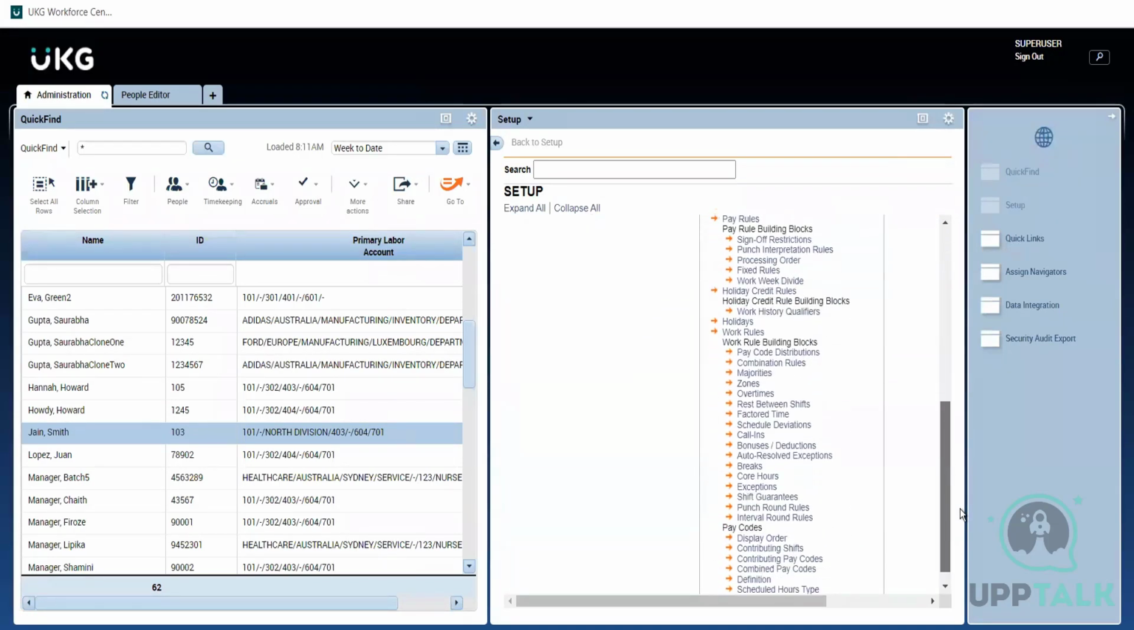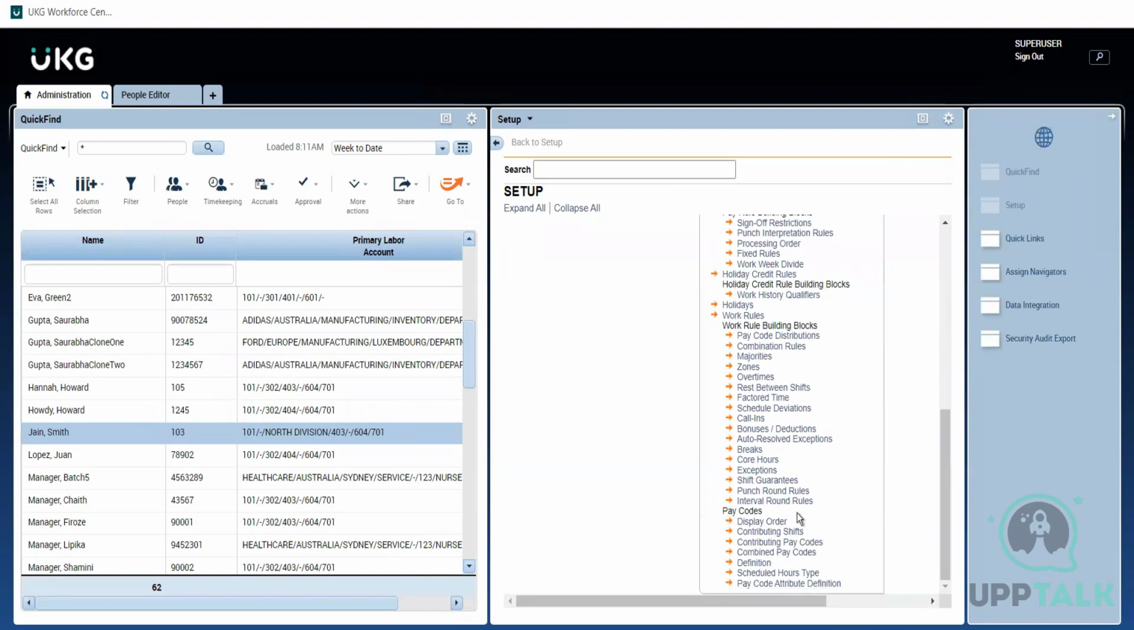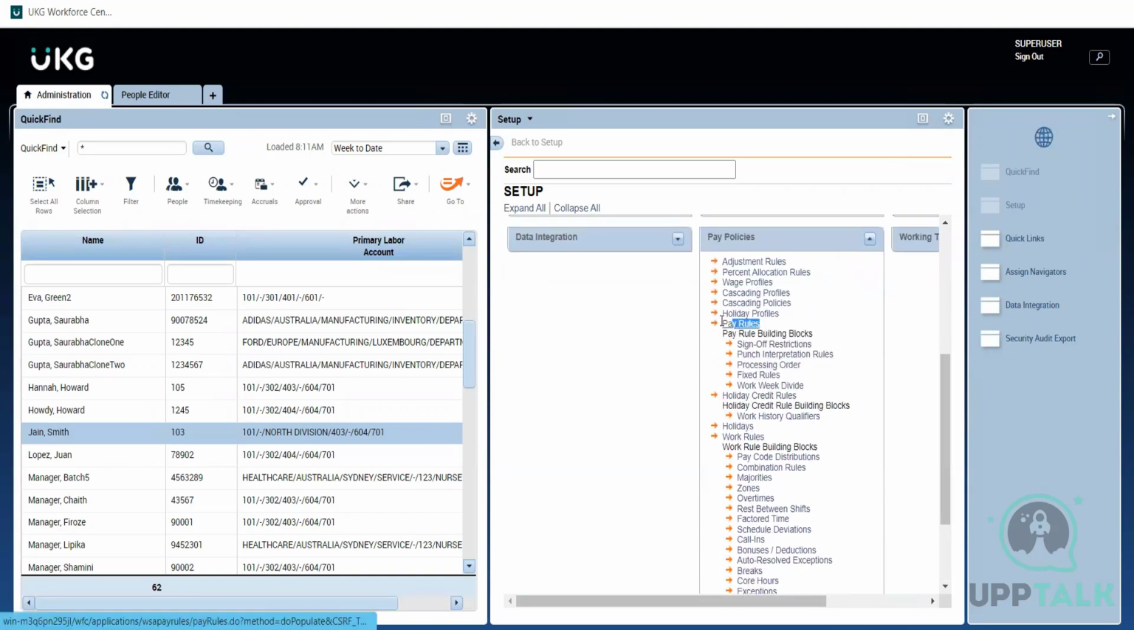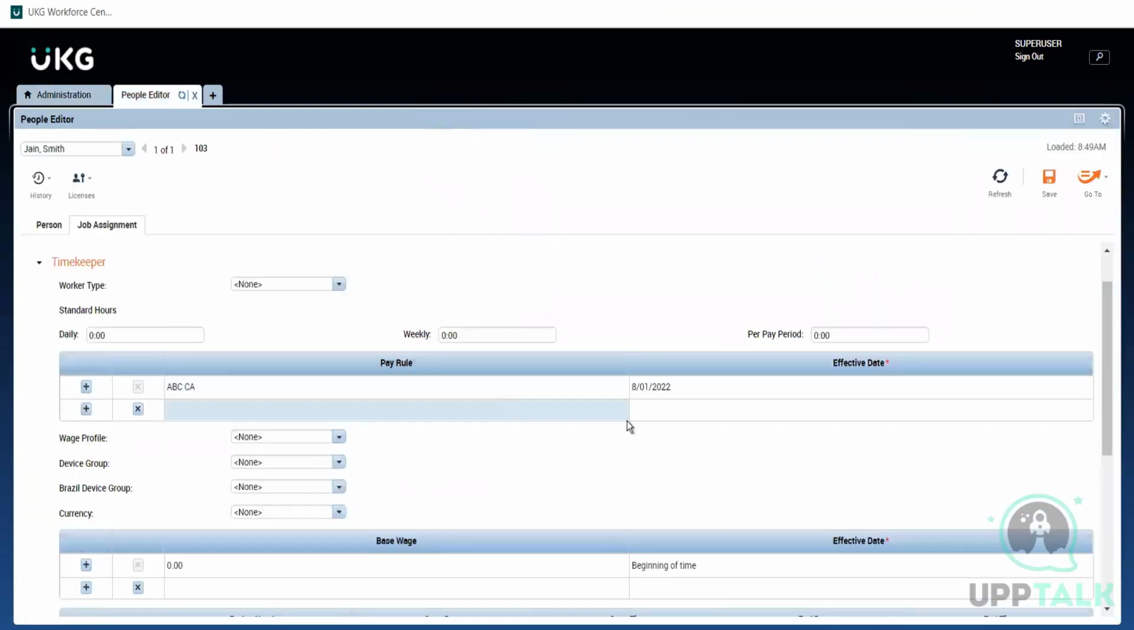Ultimate aim of this is like a bottom up approach. We go from bottom to top. We'll map these items to some place, these items to this, these items to this, and at the top we have payrolls. We'll create a payroll and map all these items, whatever we have created, to that. Where do we map the payroll to an employee? It is here under the timekeeper, in this payroll column.